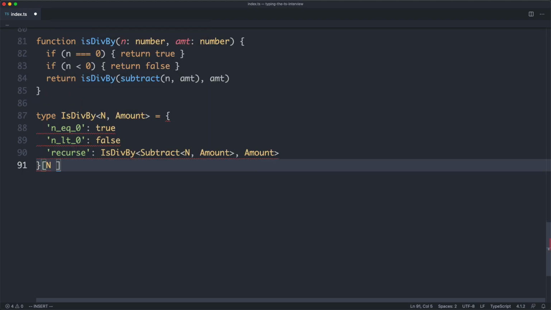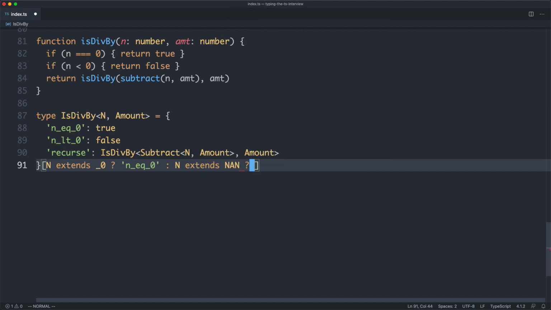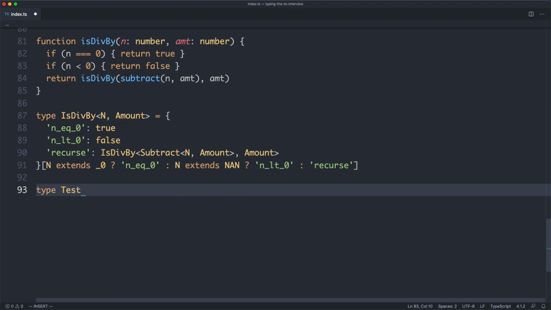We're going to see if N extends the amount, or if it's equal to 0 in this case. If that is true, what we're going to do is just say N is equal to 0. Otherwise, we're going to go ahead and do another check and see if N extends NaN. That means we've gone below 0, we're outside of our type system. If that's true, we're going to say N is less than 0. Finally, if neither of these is true, we're just going to go ahead and recurse. And this should hopefully be working. Let's go ahead and try it out.